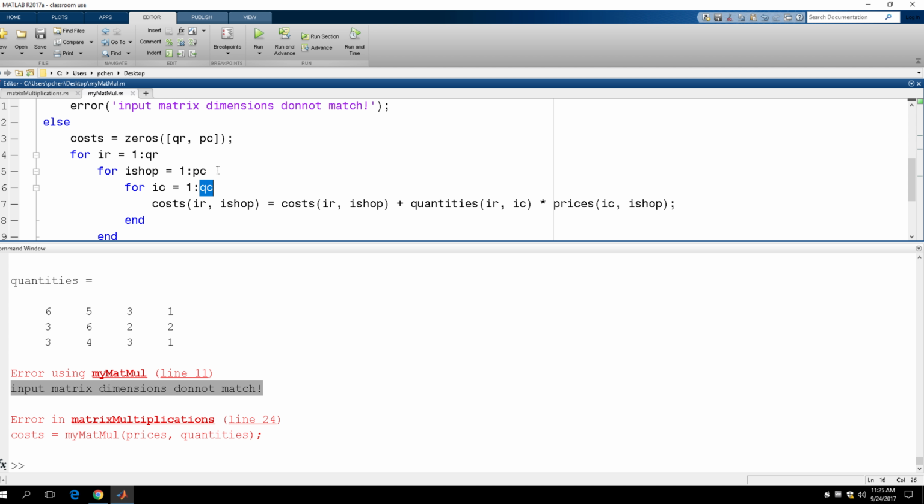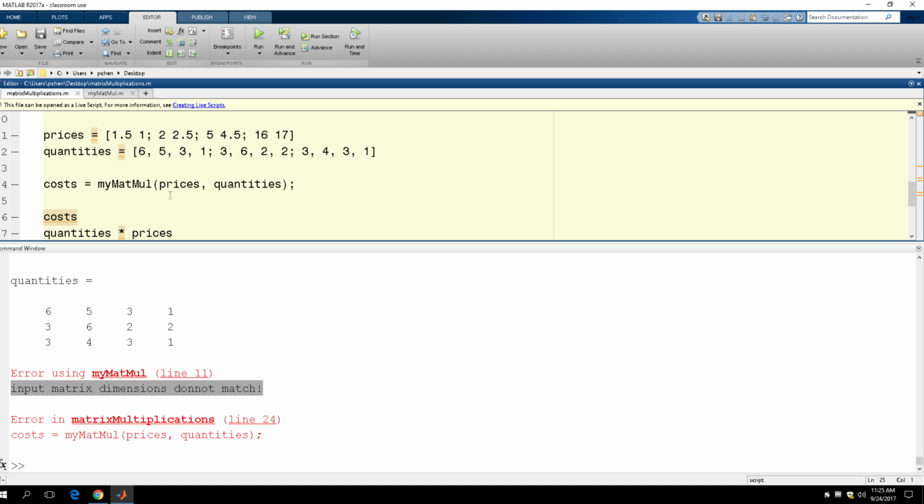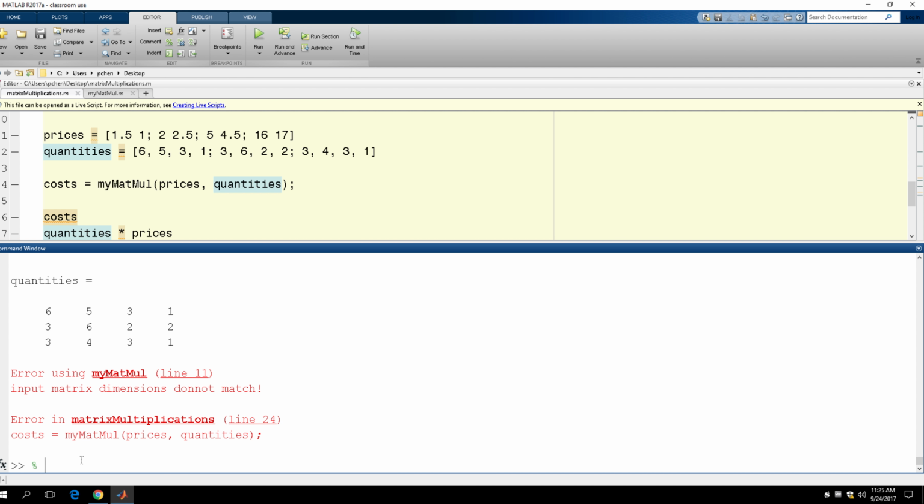Why is it not matching? Prices now becomes the first matrix, and quantities becomes the second matrix. Prices is a 4 by 2, and the second matrix, quantities, is a 3 by 4. The inner dimensions, the column number of the first matrix, must match the row number of the second matrix.